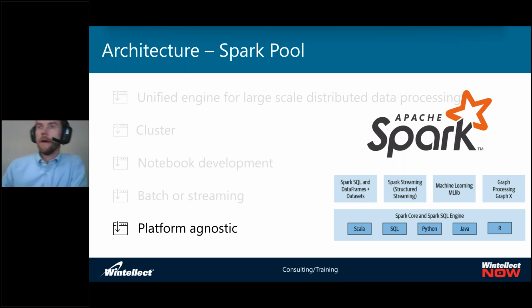There's also vigorous development going on within Spark. 3.1 was just released, and it was quickly added to Synapse. So Synapse is constantly keeping up to date with the open source development.